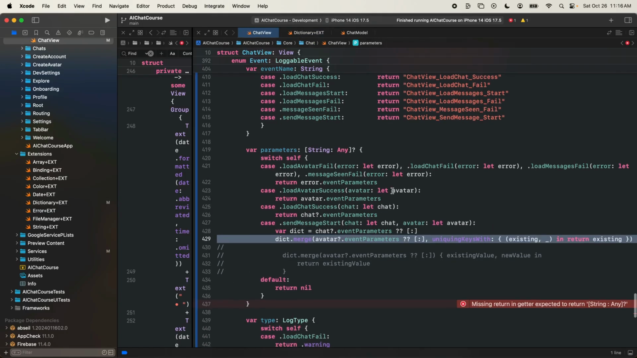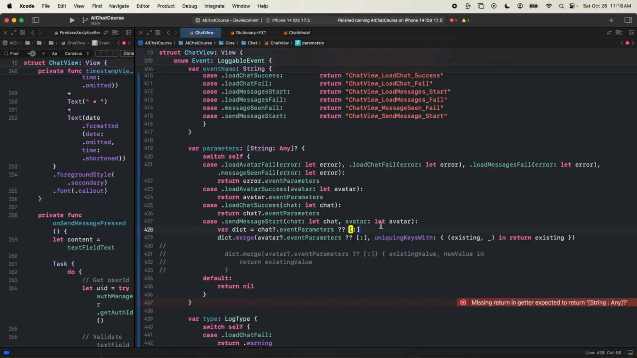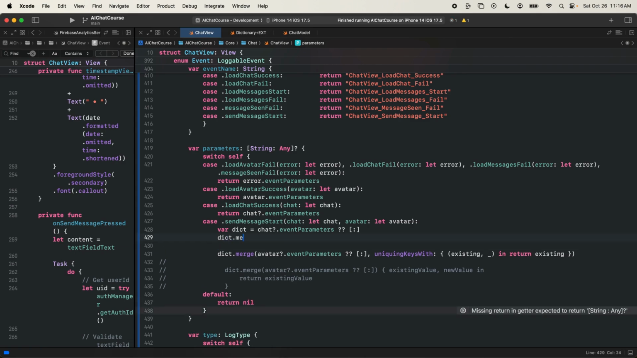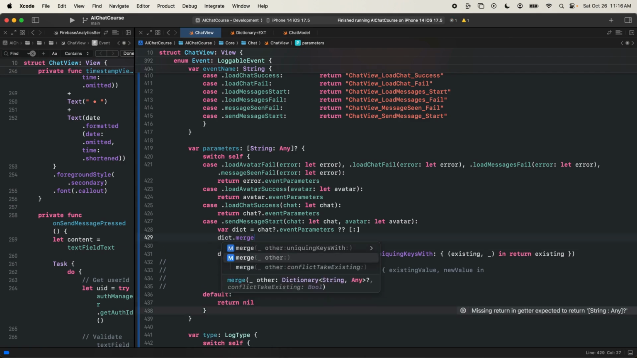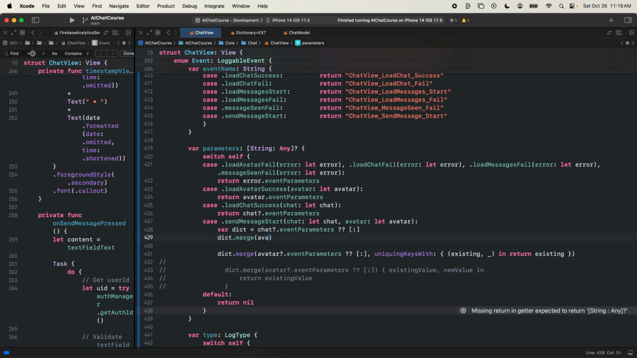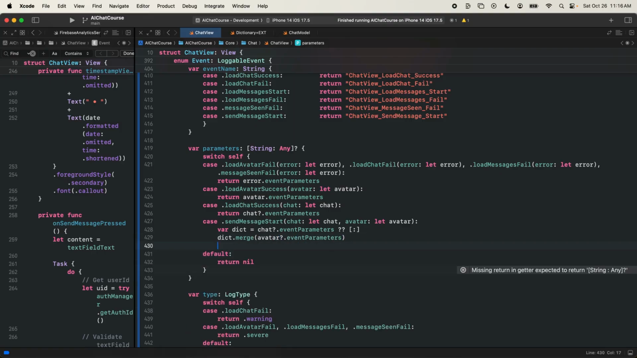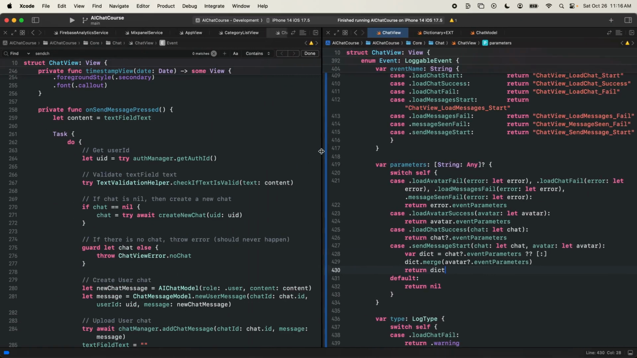Let's jump back to the chat view. And so now I will just call dict.merge, and we should be able to take our new value here and we'll just go avatar.event parameters. Go ahead and return the dictionary. Let's go back to two screens here.